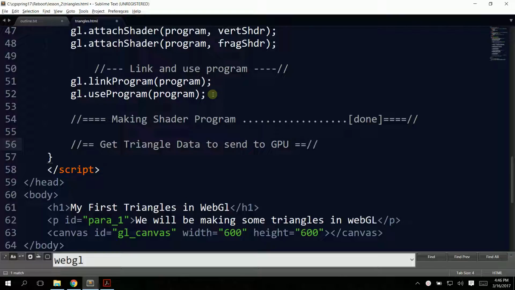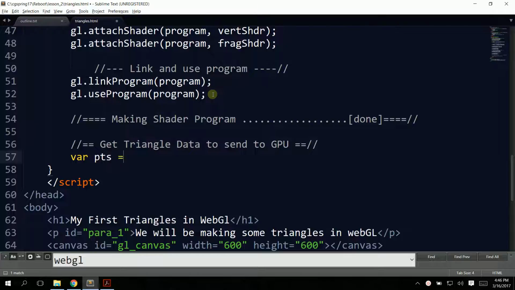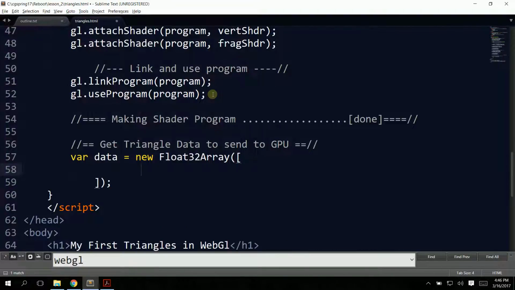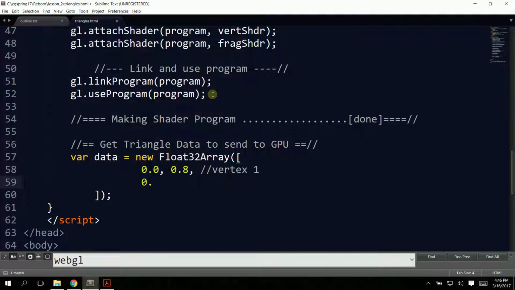We need to define the triangle to show. Keeping it simple, it will be a right angle triangle. The data sent to GPU must have a type. Unlike JavaScript where there is no type, the data is therefore stored in a Float32Array. The first point or vertex is the origin, followed by a point straight up on the y-axis, and the last point is 0.8 units to the right of the center.